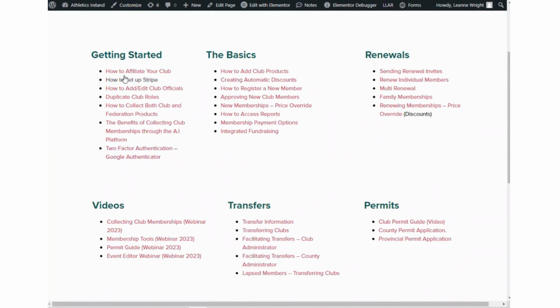So it goes through the whole flow here in terms of getting started, like the affiliation, setting up your Stripe, how to edit your club officials, everything like that. So there's essentially a guide for nearly every function on the platform. So again, if you're feeling overwhelmed about watching this live, you will have a lot to look back on and click through and just find it step by step.